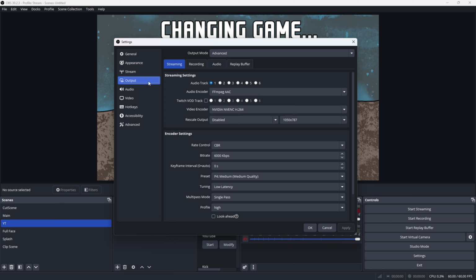Then we move over to output, and we're going to stay on streaming and choose our video encoder. So we have NVIDIA NVENC H264, this one. This one uses your graphics card to stream to Twitch. If you use this, you would want to have a good graphics card, and NVIDIA and Twitch work very closely together. So this is the preferred one if you have a good enough graphics card. I would recommend anything above a 2080, maybe even a 2080 Ti graphics card for NVENC.